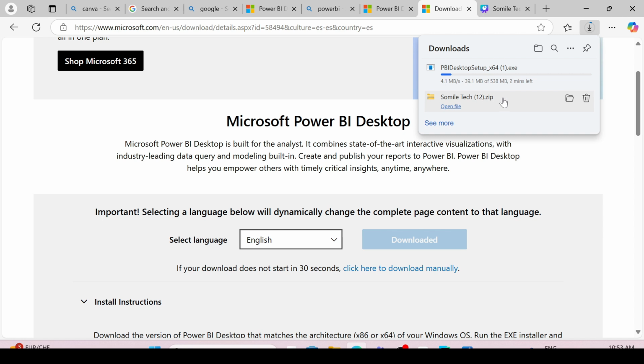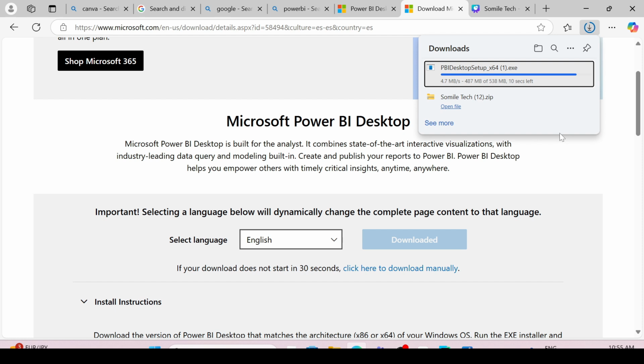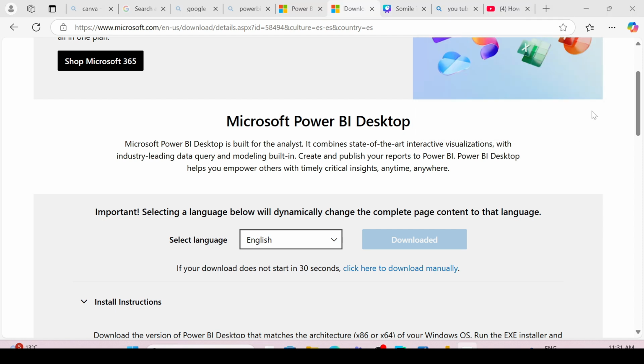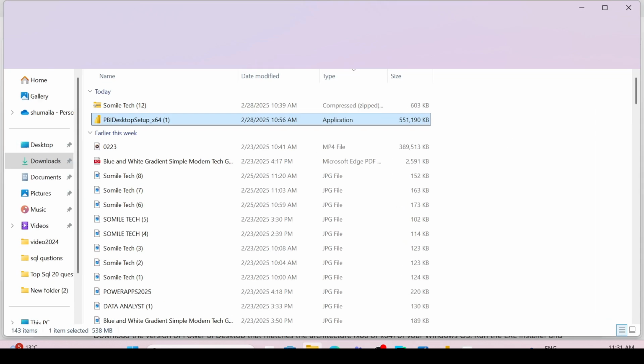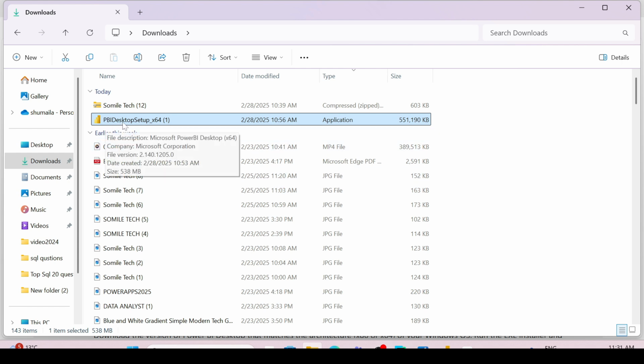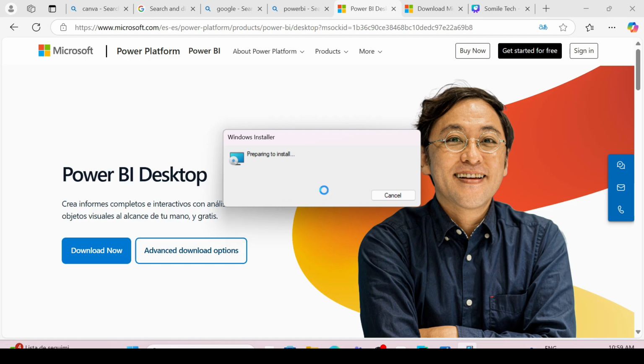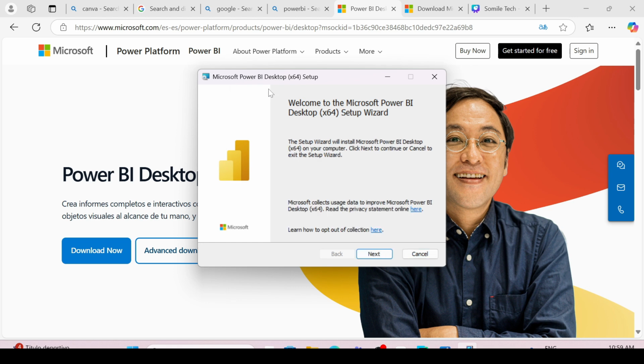So the download has been started. I can't see from where I can open the file. So I can go to File Explorer, and then here I have the Power BI Desktop setup. So 64 bits. So I will just click on it. So it's preparing to install. It will take time. Here we have Microsoft Power BI Desktop 64 setup.